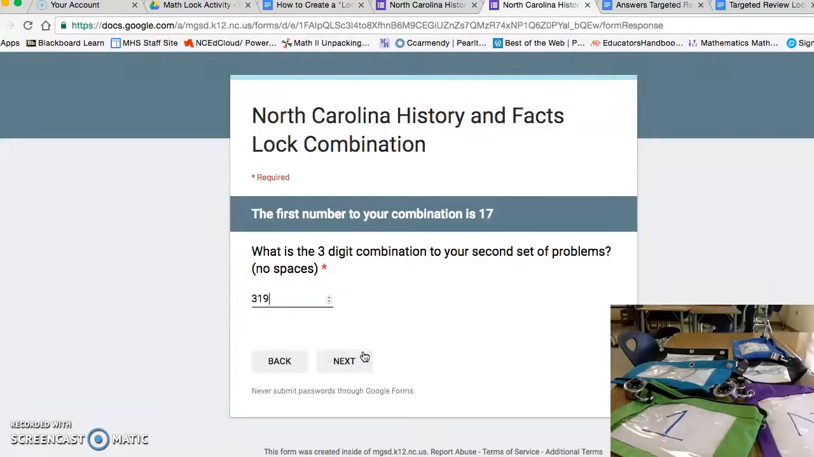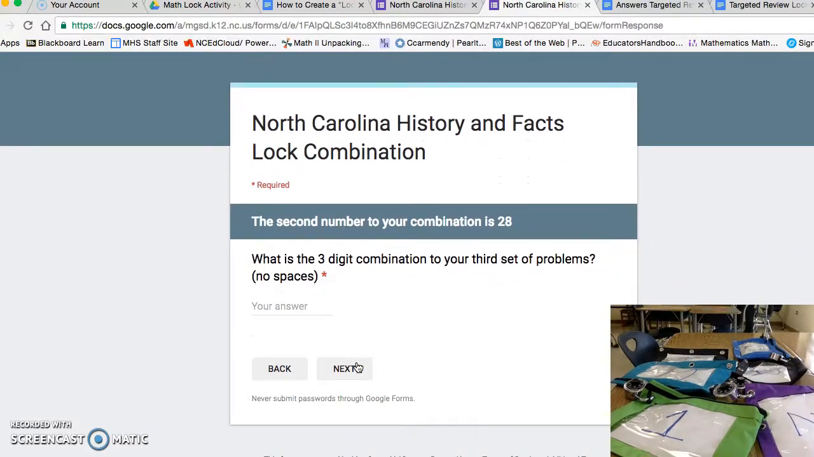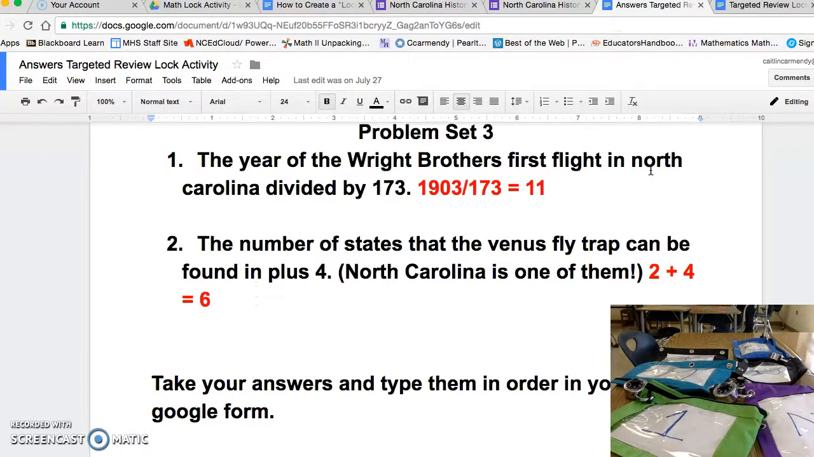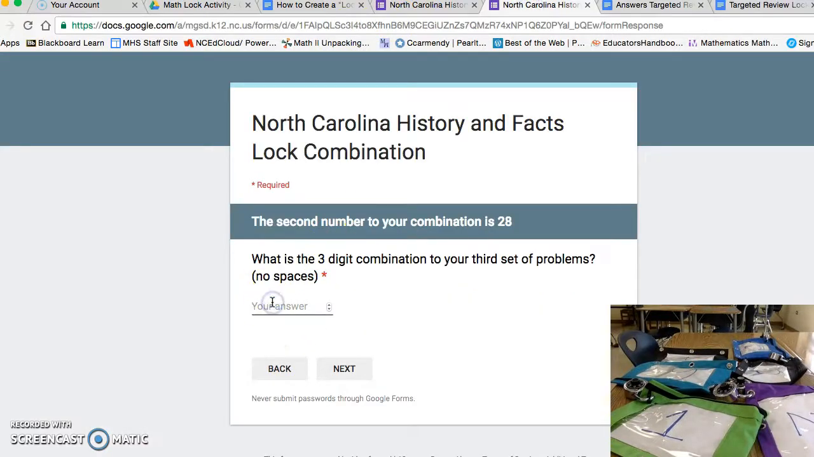This also forces the students to ask you questions if they're struggling, because the Google form is telling them if they're right or wrong. So 319 is the correct answer, and now I know that my first number to my lock combination is 17 and my second number is 28. Again, 17 and 28 I want to set aside, but I need three numbers to unlock my lock combination, so I need to answer the last set of problems. I'm not going to read them, but the answer is 116. So again, I'd go to my Google form and type in 116.